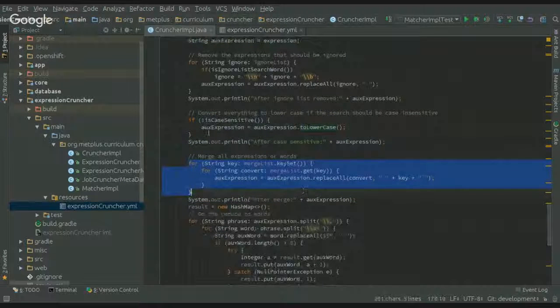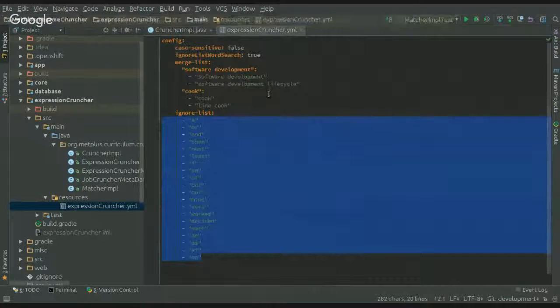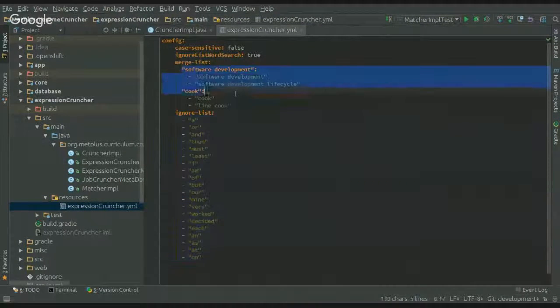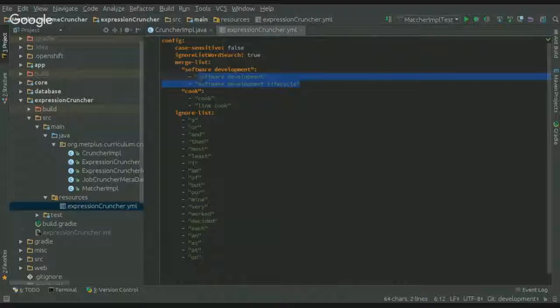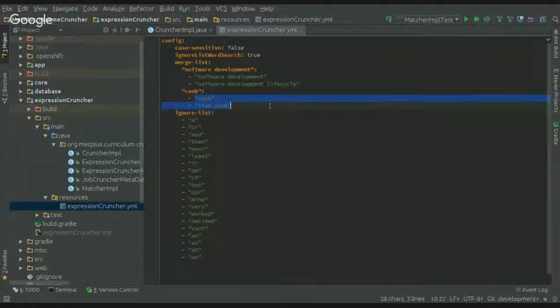Then we do something that is merge words. What does this mean? For example, we have here two lists that are mergeable. So every time we see software development or software development lifecycle or something else that we have in this list, it will be converted into software development. Every time that we see cook, line cook, or whatever we put in this list, it will be converted into cook.